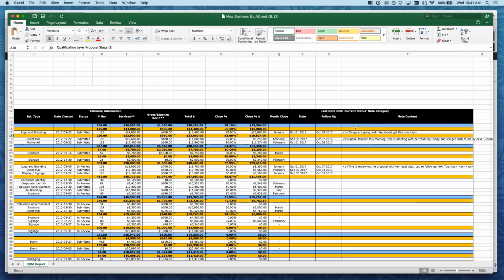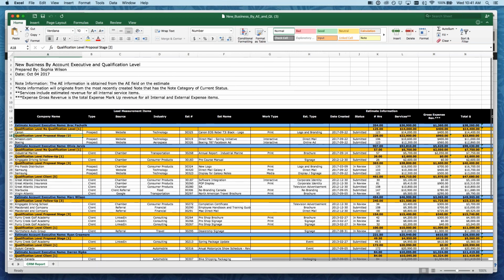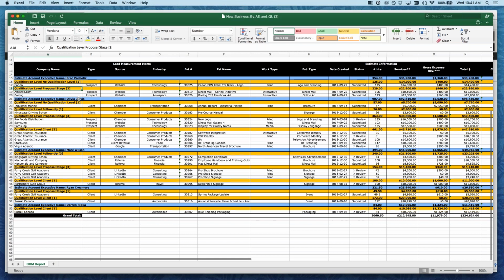Both of these are really great reports just to pull maybe weekly or monthly if you prefer, just to see the status of your individual account executives, where they're sitting, maybe if you need to check in to see if they need any help to push some of these to actually become active work in your system.